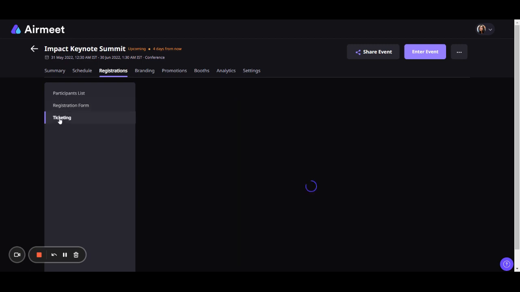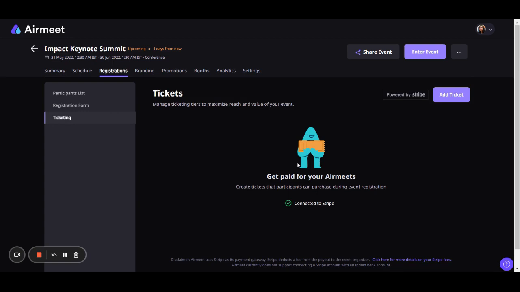Now we'll move to Ticketing. You can also create tickets that participants can purchase during event registration. To enable ticketing for your event, connect your Stripe account from here, add tickets, and publish them. You might also include coupons for each ticket tier from here itself.